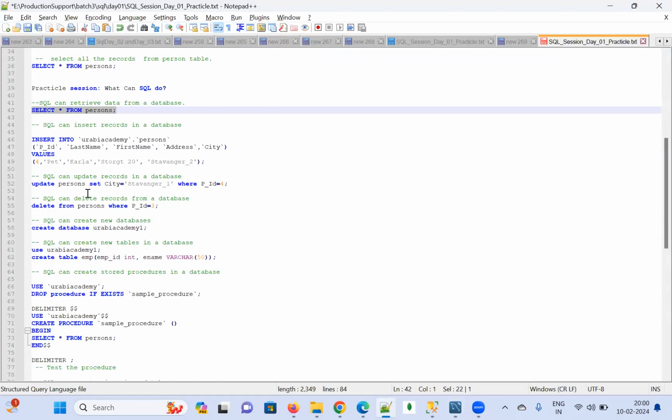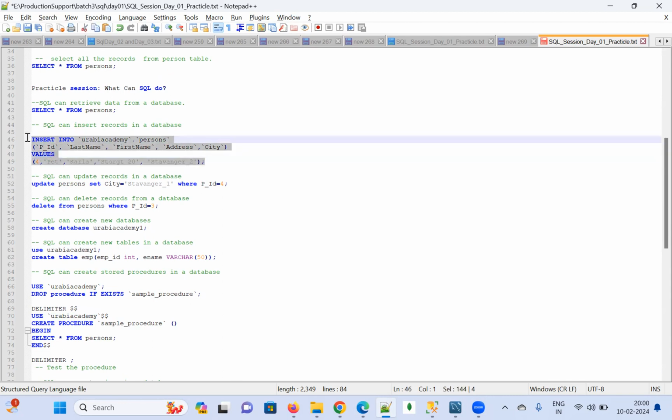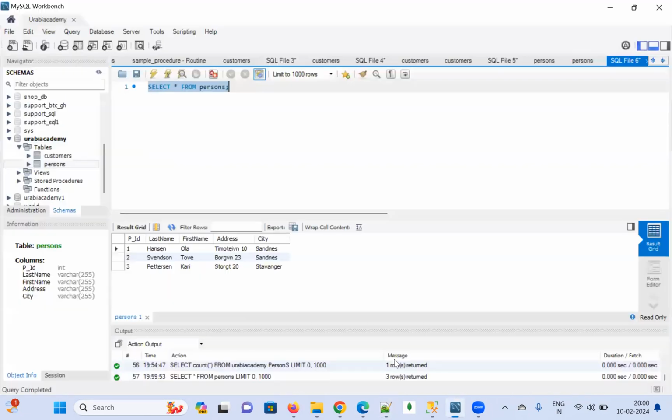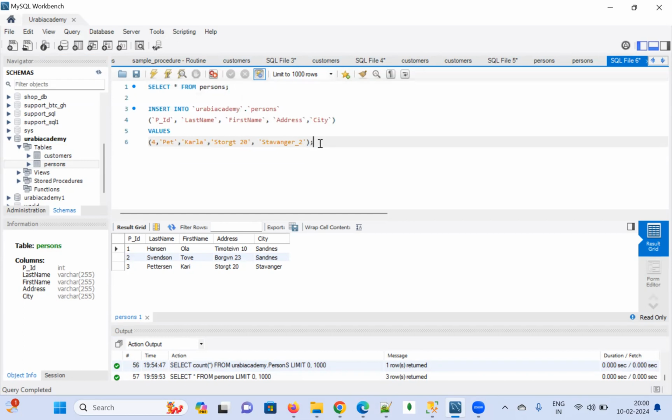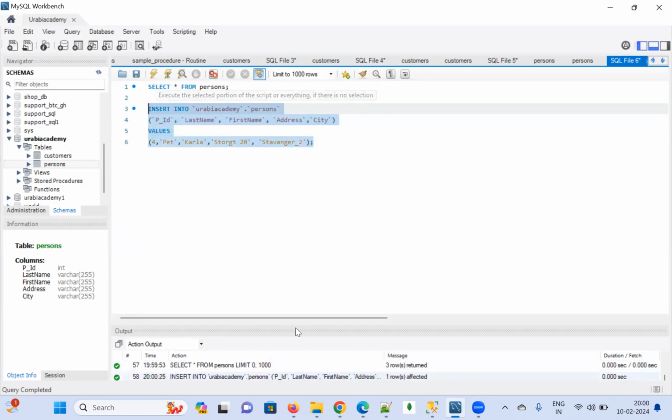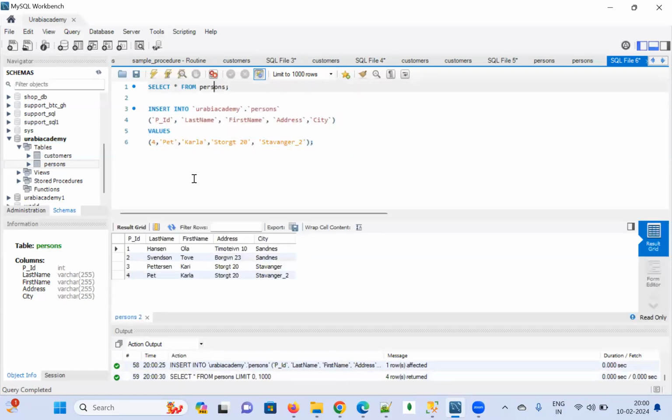Next, we can insert a record into the database. In the person table, I am going to insert the data. What is the syntax? Insert into this database values, one new value I am going to insert. As of now, 3 records are there. I am going to insert one record here, select it and execute. So one row affected. Again, you cross verify whether it has come or not. It came, right? The pet, Carla, this one came, right?